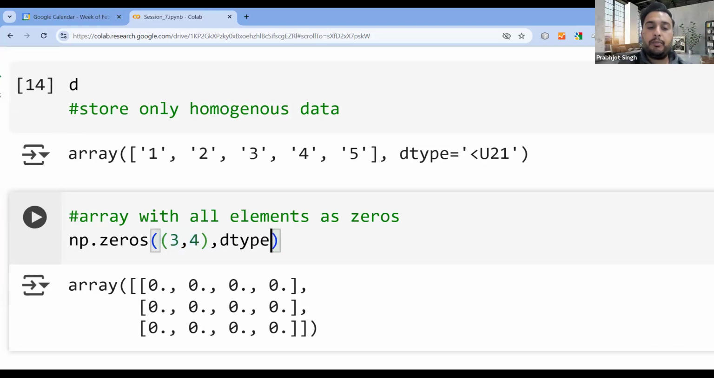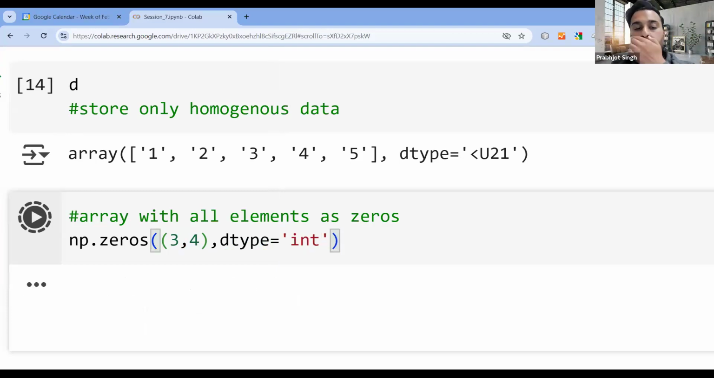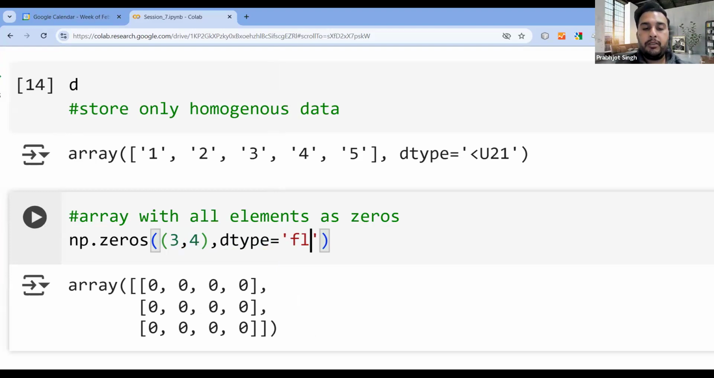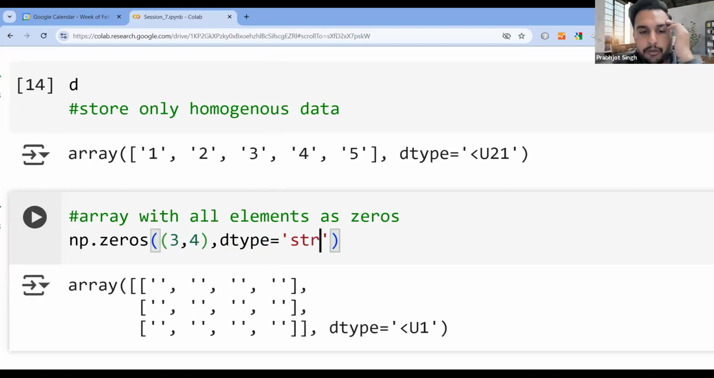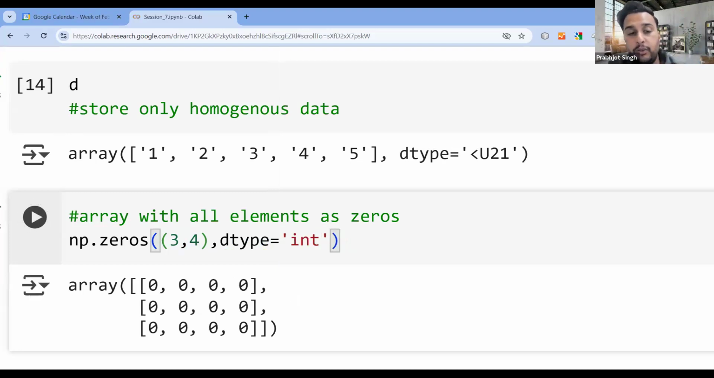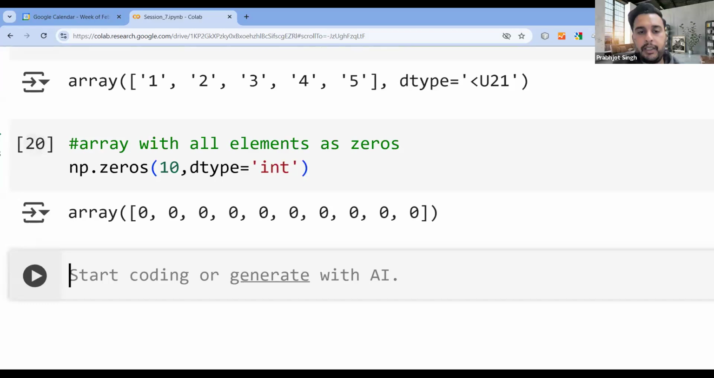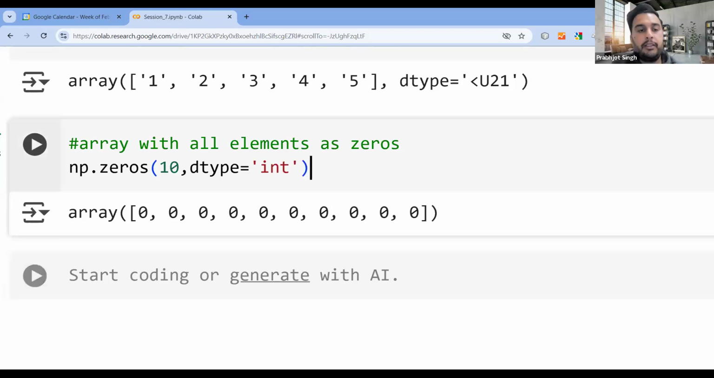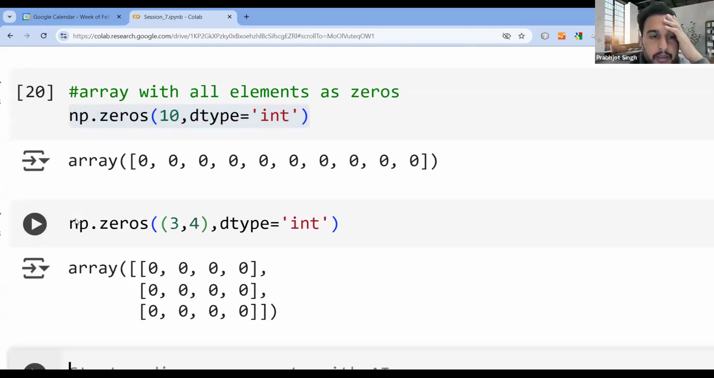If I want to define it, then I just mention a second parameter, comma dtype equals, and I can mention int, integer. So you will have all integers. If you mention float, it will be all float. So this is what we use the np.zeros function for. If I'm just mentioning 10 here, that means I'm getting a linear array of size 10 with integer elements. But yes, you can give it in this form also, so that it will create an array of 3 by 4 size, right?